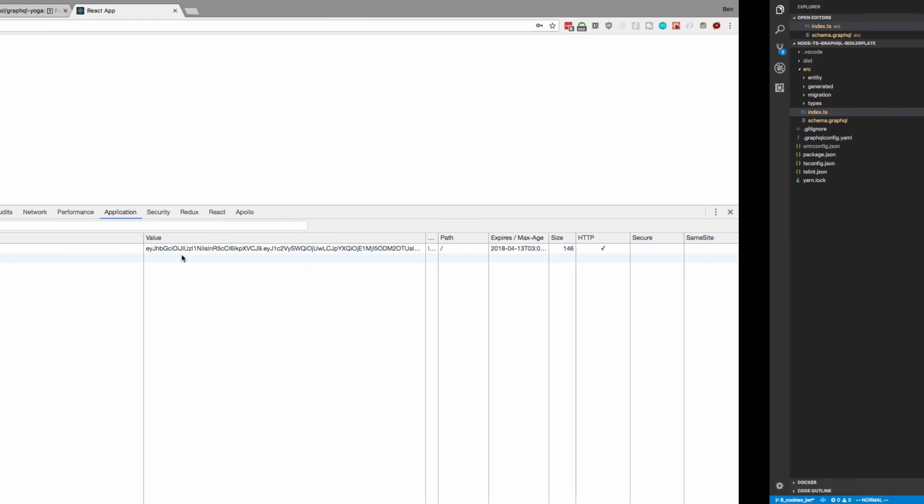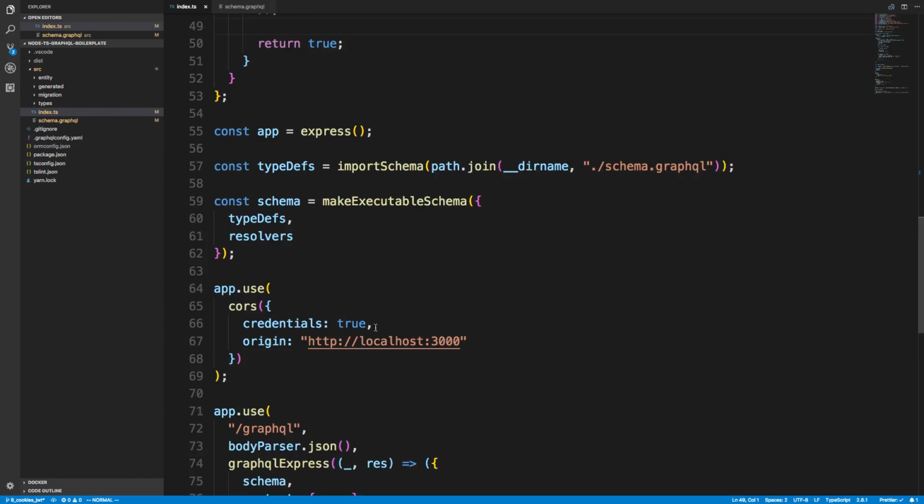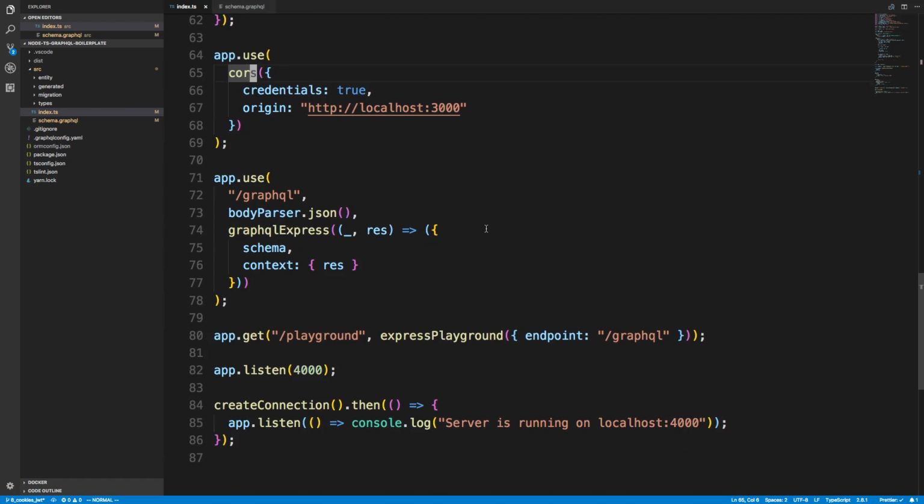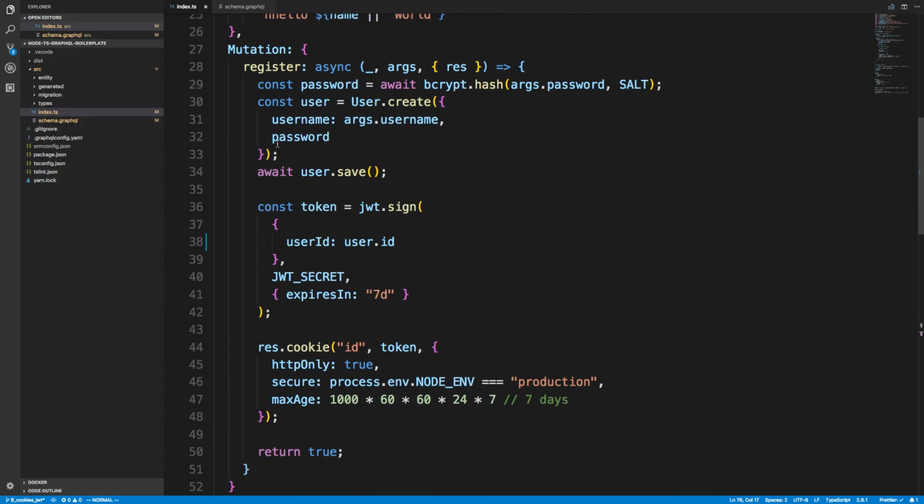So just a quick recap. Important things to note are we are using CORS here, and we set credentials to true, origin to localhost 3000. We're also using GraphQL with Apollo Server, that way we can send the response as a context. And then in our register mutation, we can say res.cookie, which will send a cookie back. We could do this in any of our resolvers if we want to.